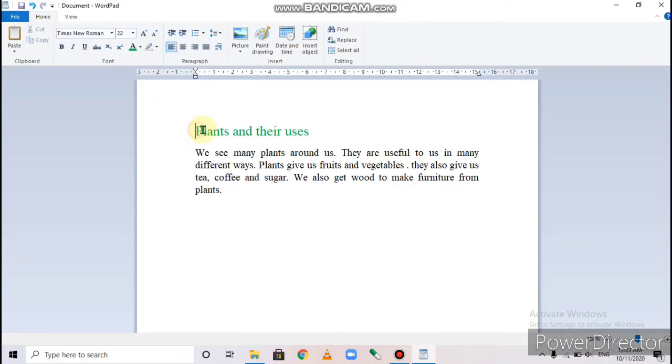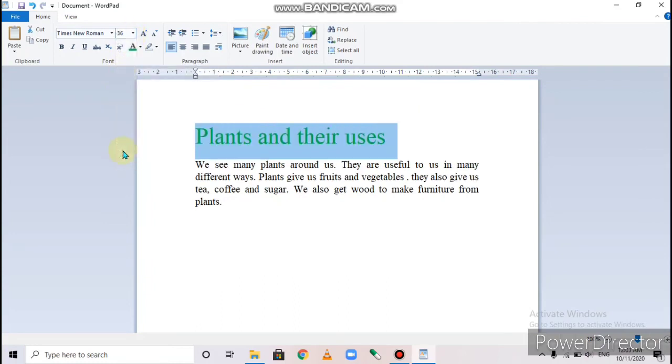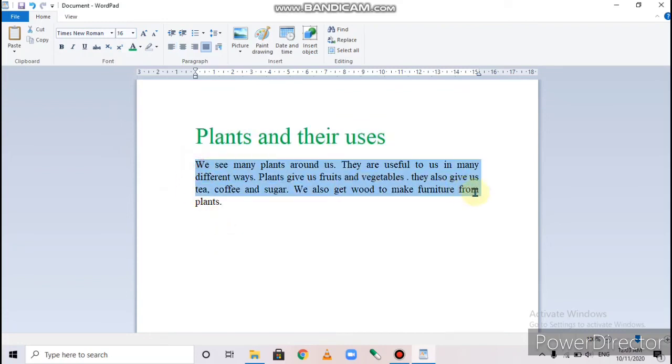Select the text, click on home tab. In the font group, click on the arrow and choose the size. Select the text, click on home tab, click on the font size arrow, then select the size. Right. So in this way we can change the text size.